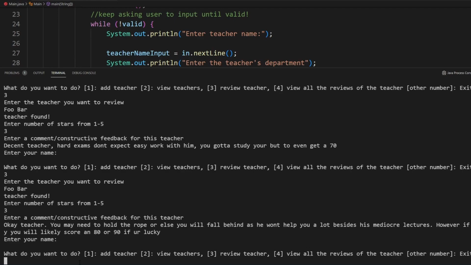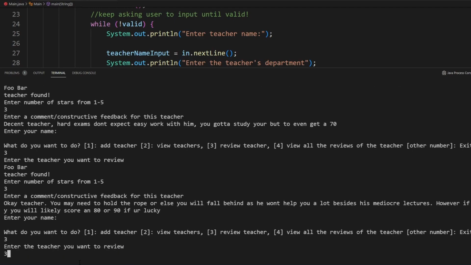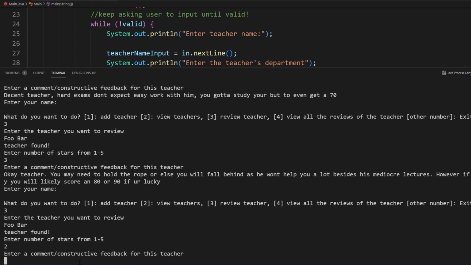So, review the teacher Foobar, 2 stars. Oh my god. Oh my gosh. Why does he still teach? He needs to retire. This is a hate comment. Oh no.